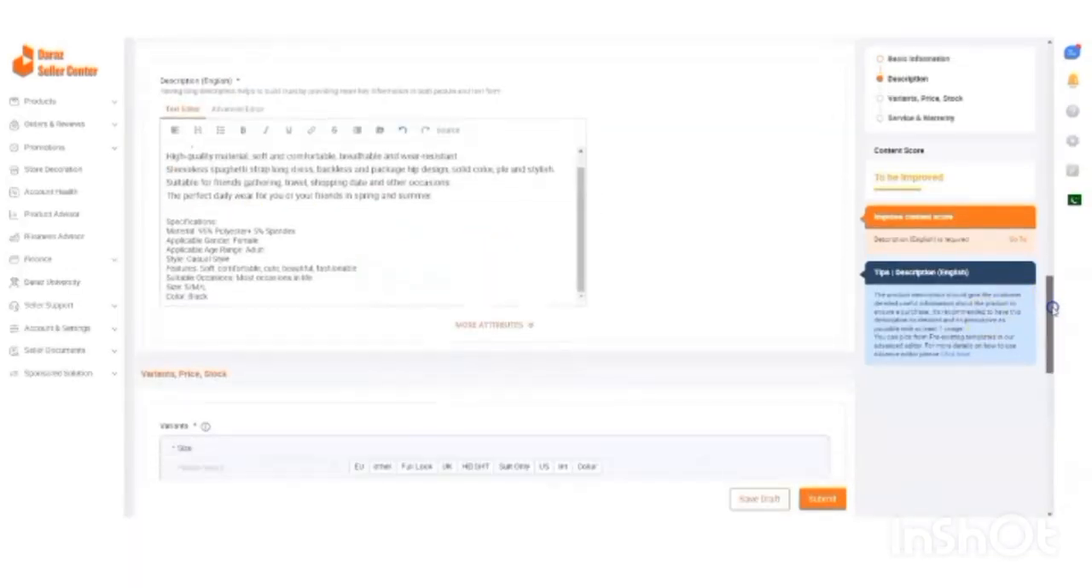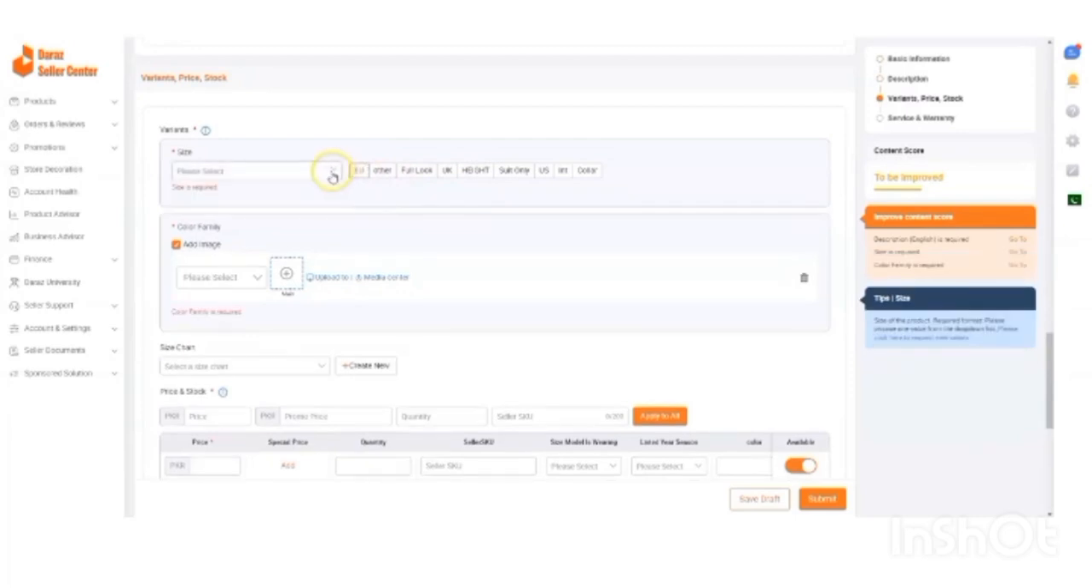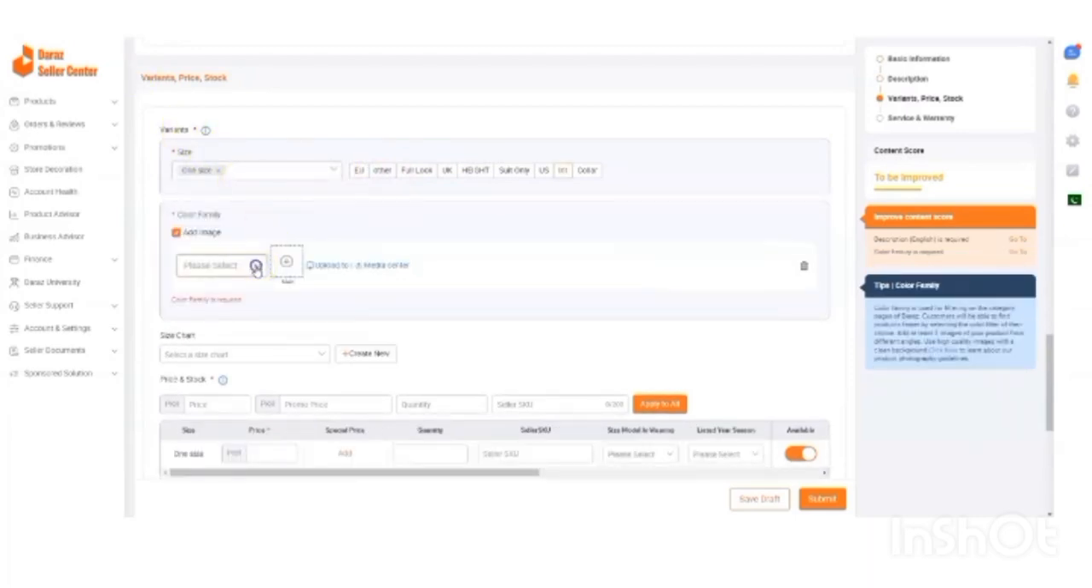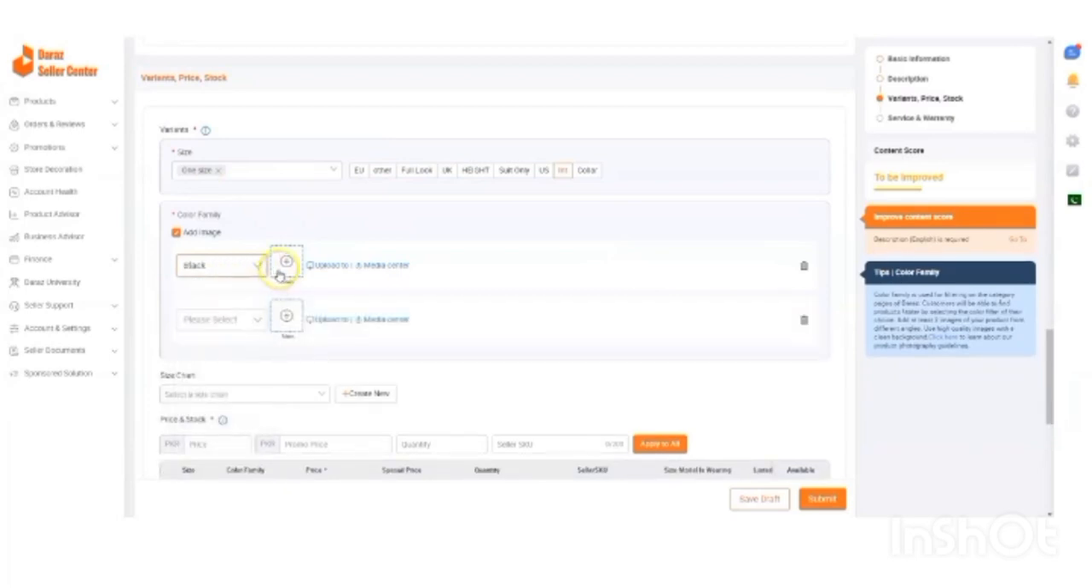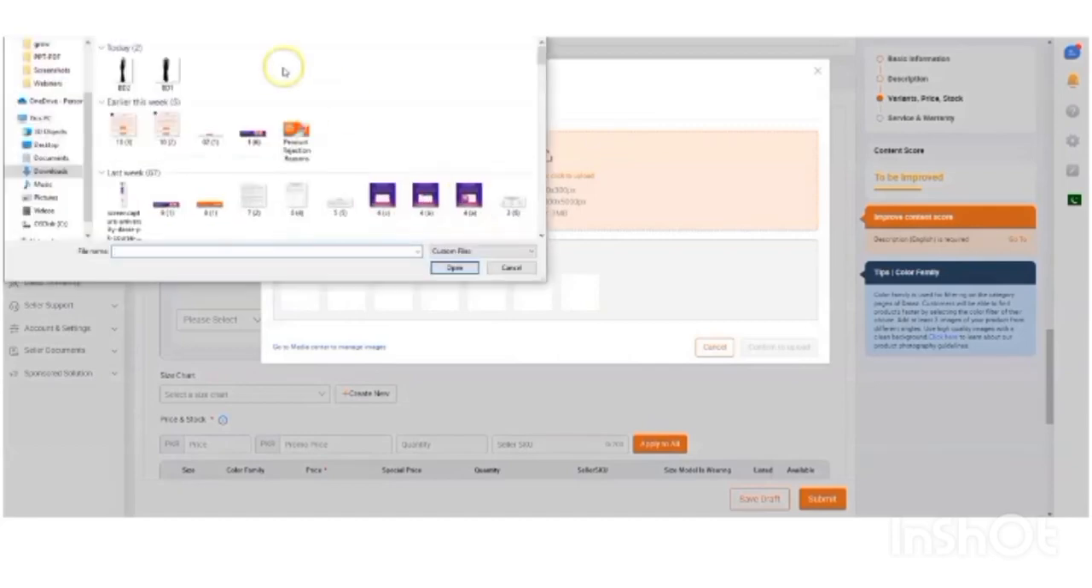Next, we have variants for price and stock. In the variation section, you can add multiple variations of your product. You can fill out the following information about your product's variations. Select the size or sizes of your product that you want to sell on Daraz. For color family, you can add the color variations that are offered in your product and add images of them with additional and clear poses.